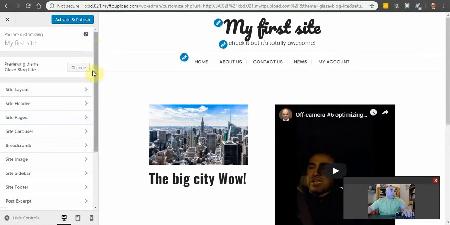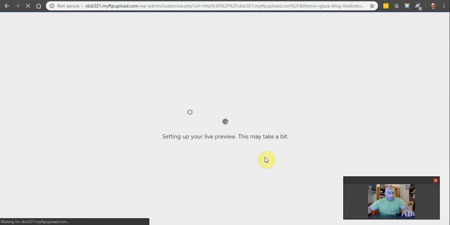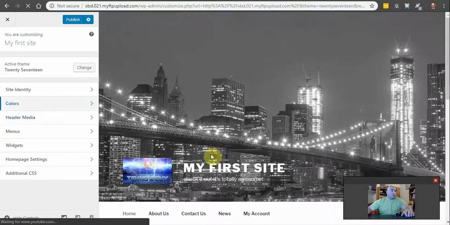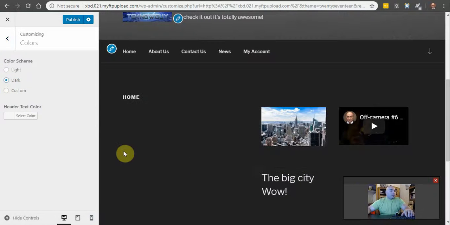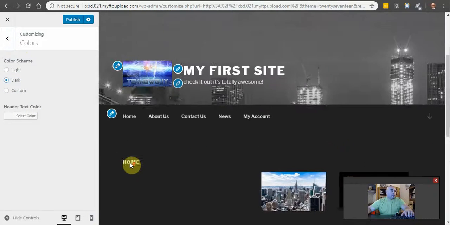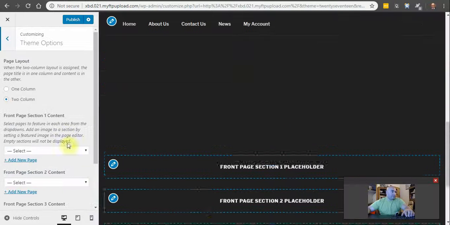Okay, so I'm going to go back to the one we were on, which was 2017. Once this loads, we're going to change our theme color. I want to change it to dark, and this is the dark color scheme. And then I'm going to go to theme options.